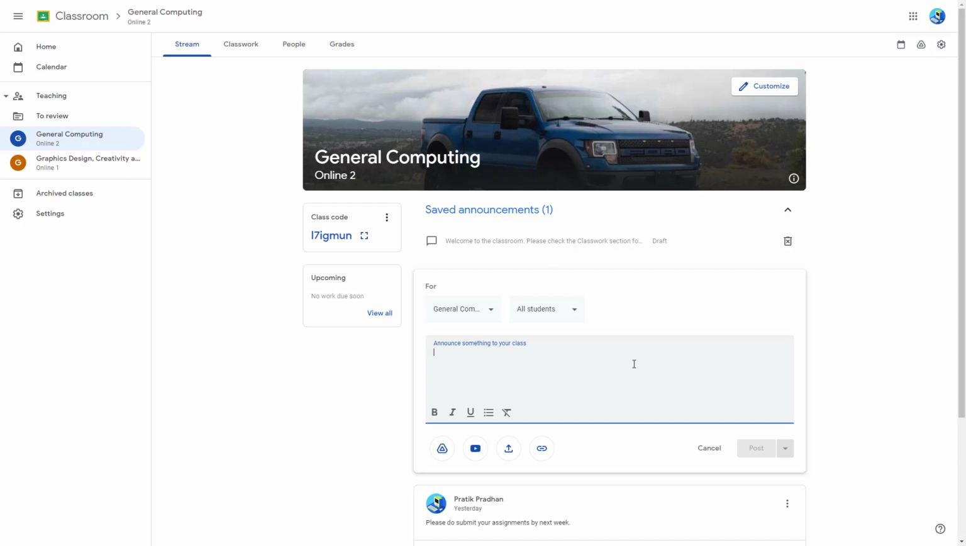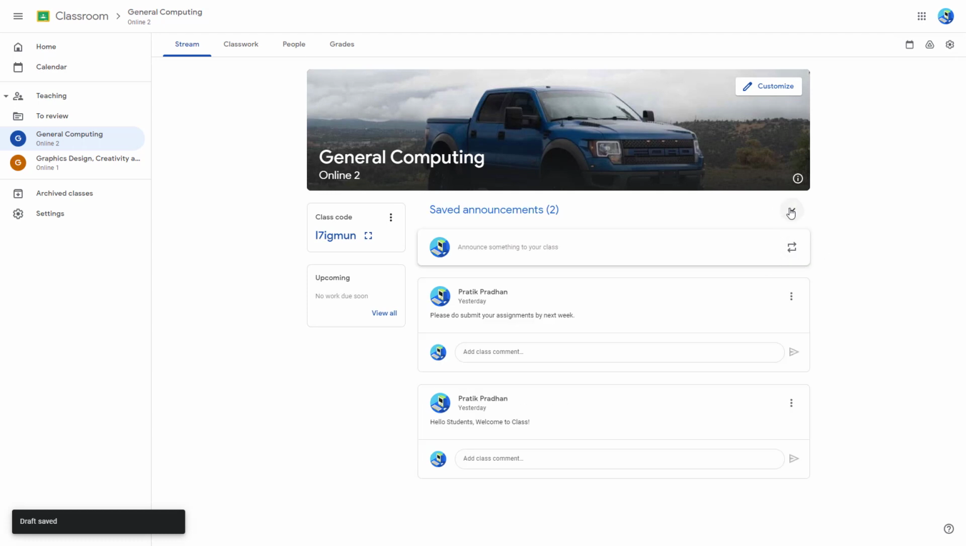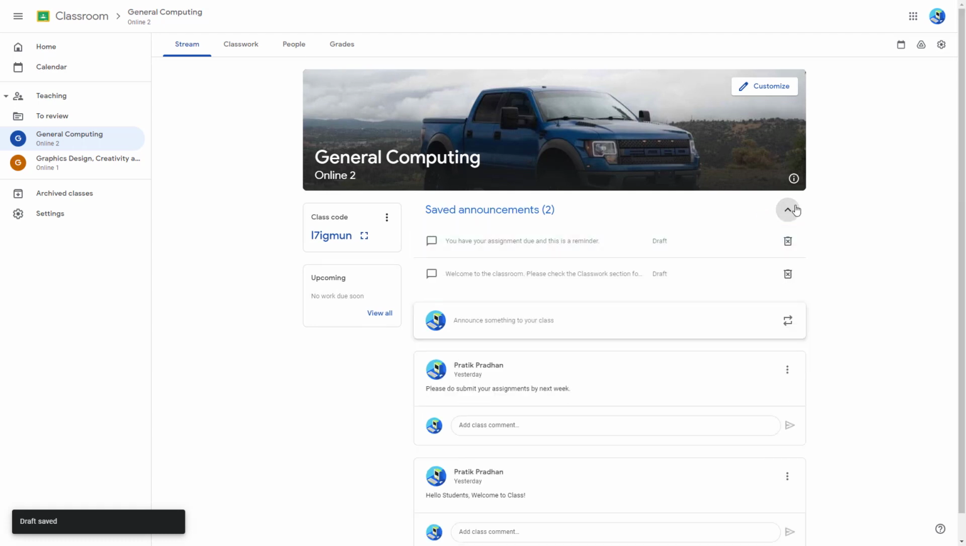Similarly, let me say okay, you have your assignment due, and this is a reminder. So let's say I'm going to type this in right here. You can save this out as a draft as well, and this is how you can save out multiple announcements as drafts, as you can see, so that you can simply expand it and then use the draft you want whenever you want.